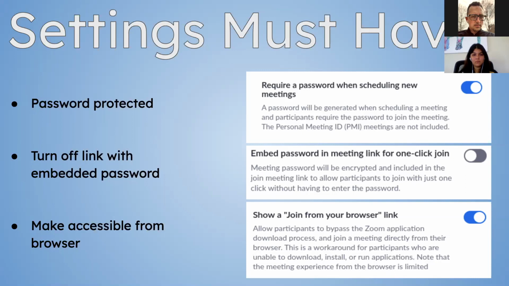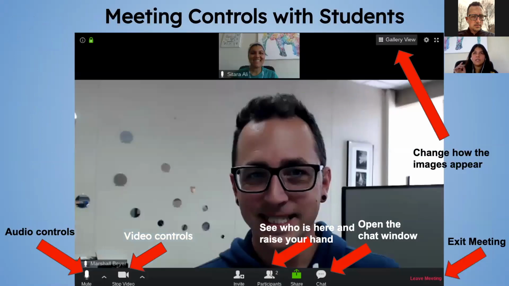I also would like to reiterate that students are not allowed to create an account themselves on Zoom, and this is per Zoom's privacy policy. Anyone under the age of 18 cannot create an account. So in your settings, make sure that you have that password protected and make sure you have that join from a browser link so they're able to join your meeting. And there's also a setting in there that when the students are in the waiting room, you can accept them individually. That way, if there is a student in there who shouldn't be, you don't have to accept them.